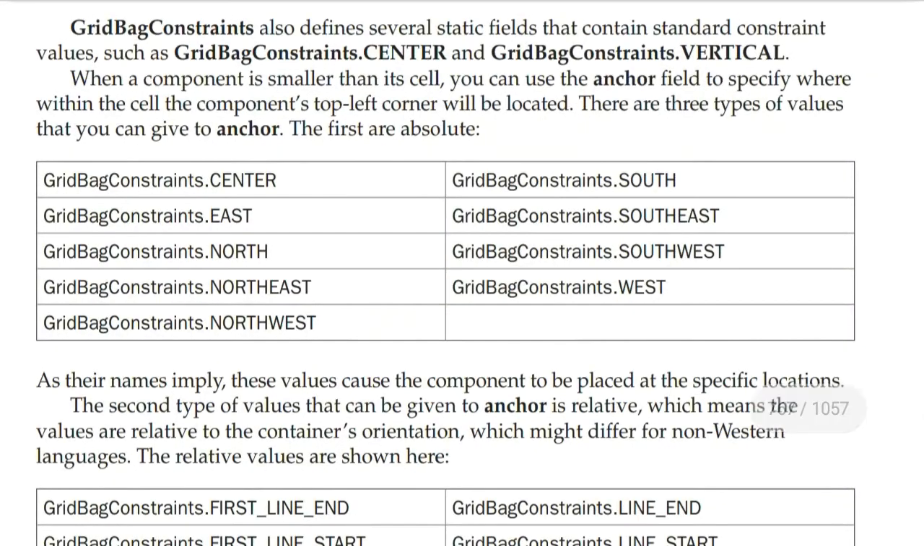GridBagConstraints also defines several static fields that contain standard constraint values, such as GridBagConstraints.CENTER and GridBagConstraints.VERTICAL. When a component is smaller than its cell, you can use the anchor field to specify where within the cell the component's top left corner will be located. There are three types of values that can be given to anchor. The first are absolute: GridBagConstraints.CENTER, GridBagConstraints.EAST, GridBagConstraints.NORTH, and so on.